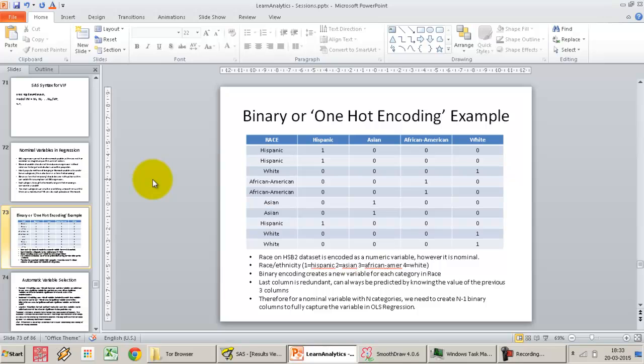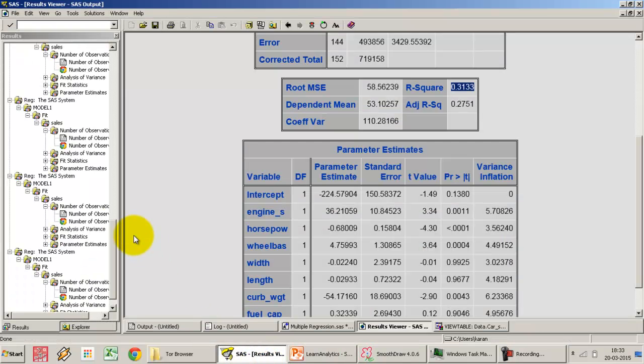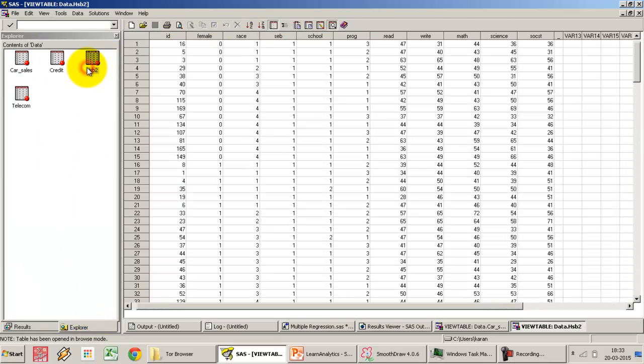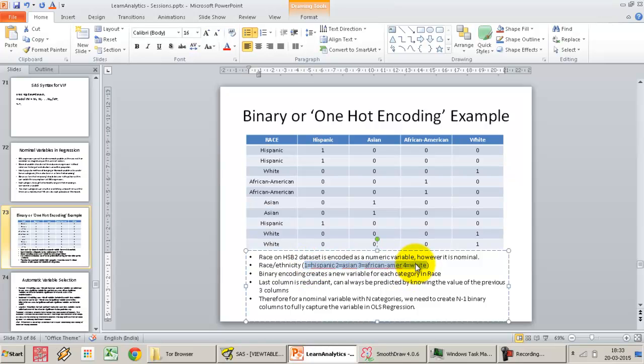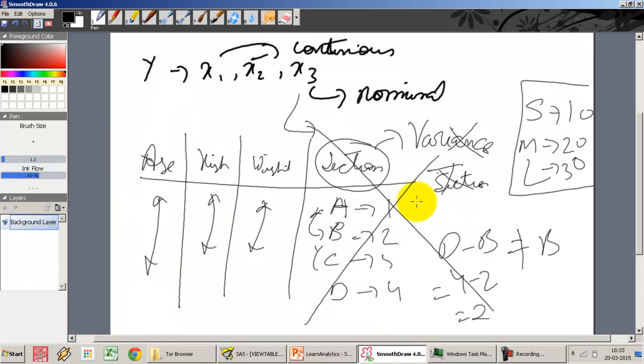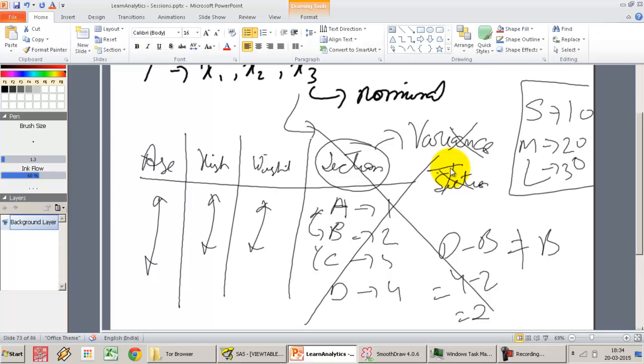Let's take our HSB2 example. We have the HSB2 dataset on which we're doing a lot of our analysis. Here I know that race is coded as numbers. Hispanic is 1, Asian is 2, African American is 3, and white is 4. And we've already established that coding them as numbers and using these numbers directly does not change anything. These numbers are still categories and they cannot be brought in directly. So numbers directly cannot be used in the regression model.